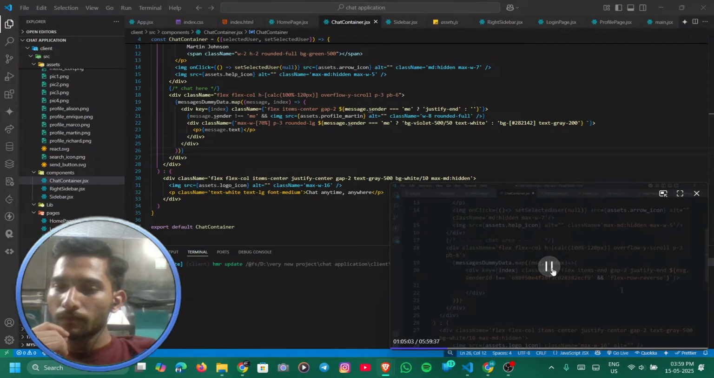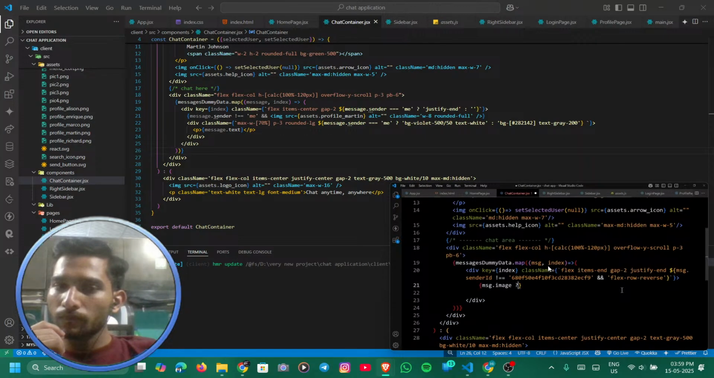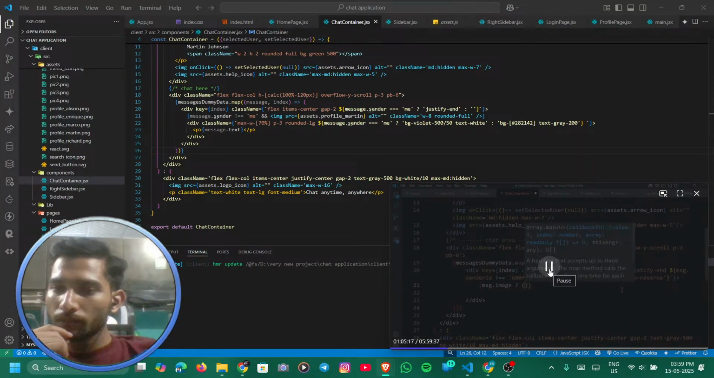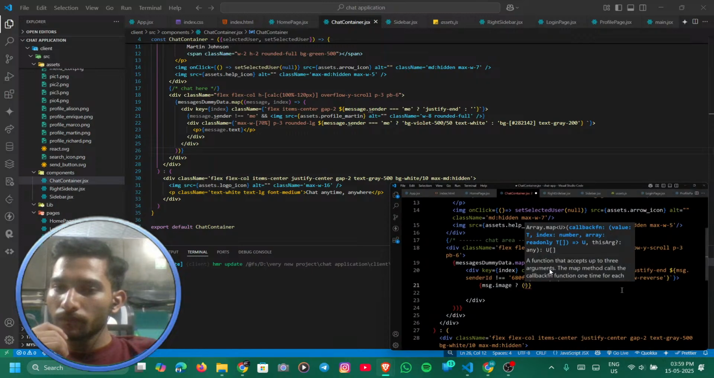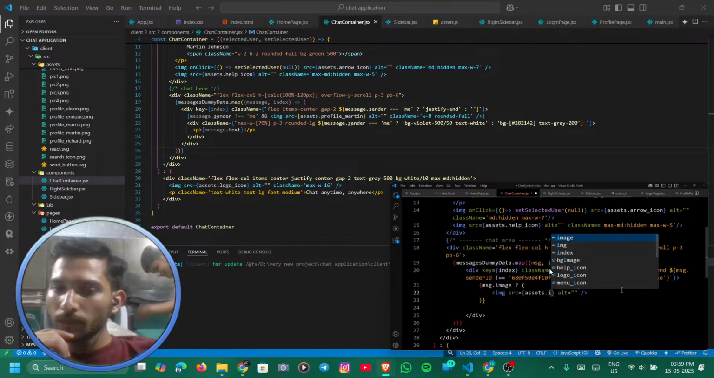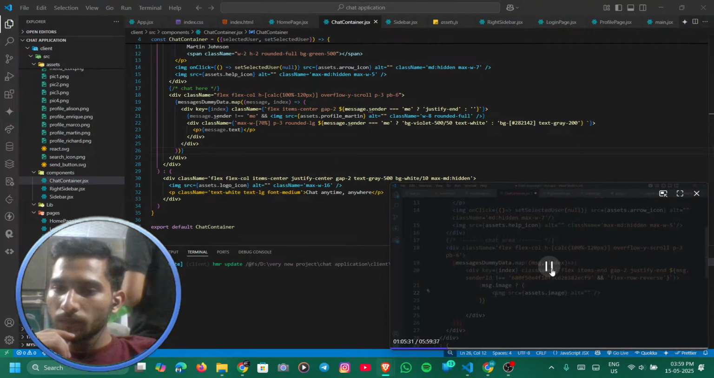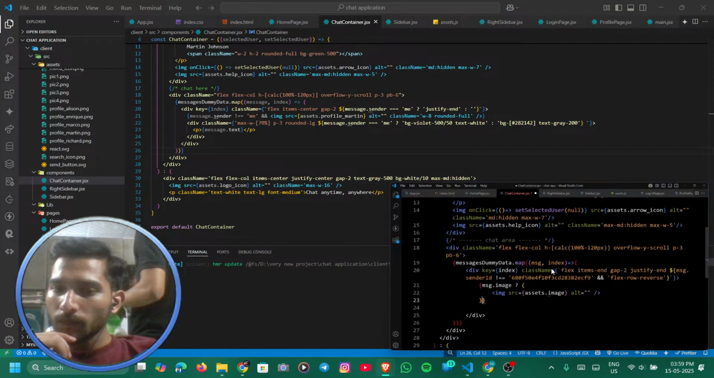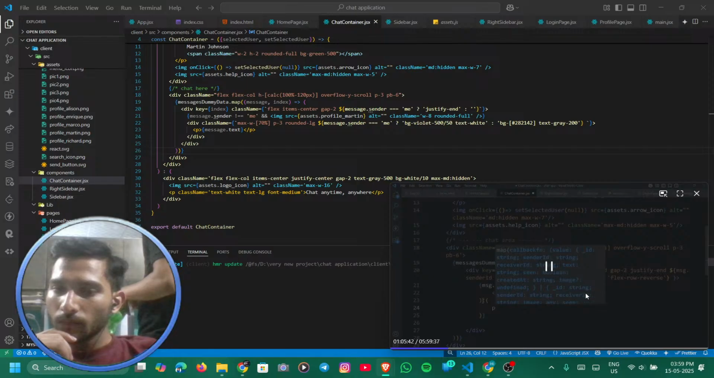After that we have to display the image, so again we'll add the curly braces, and here we'll add the message dot image question mark if the image is available. So here we'll add this parenthesis, and in this one we will display one image. So just add the image tag, and here let's add curly braces assets dot image like this, and if this image is not available, so here we'll add colon and again add this parenthesis, then we'll add the p tag.